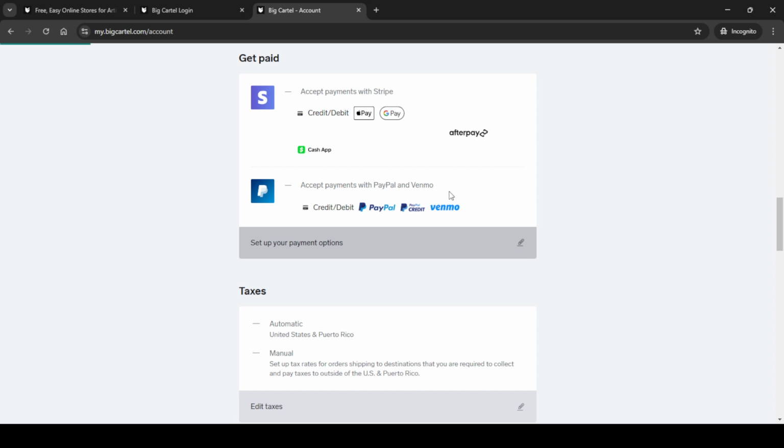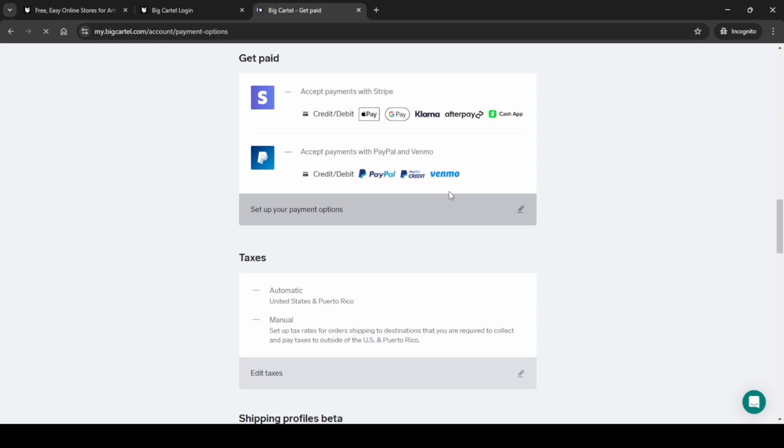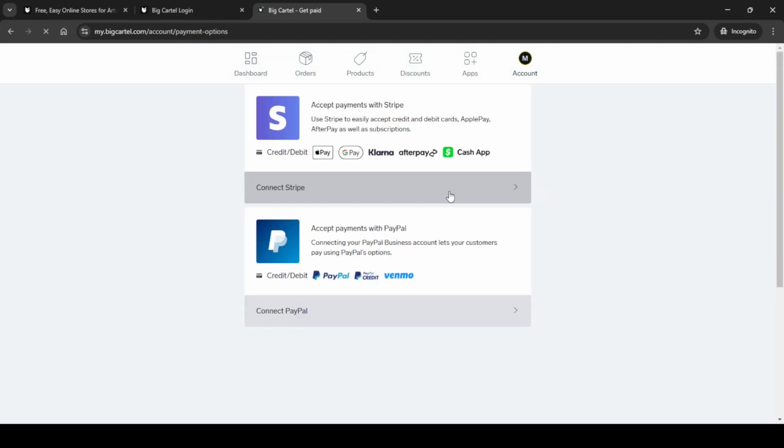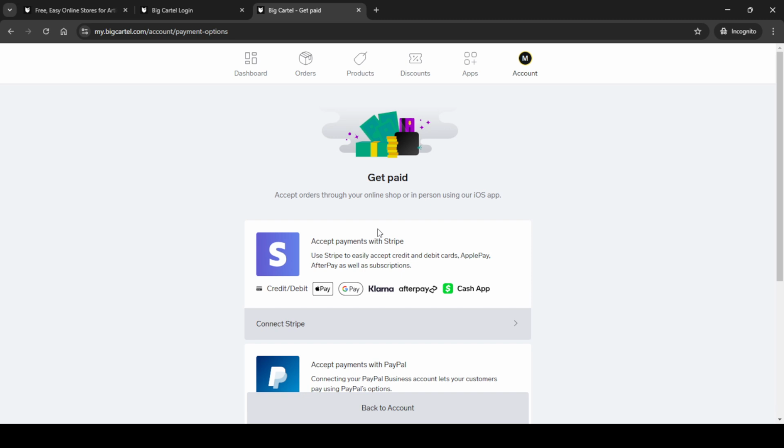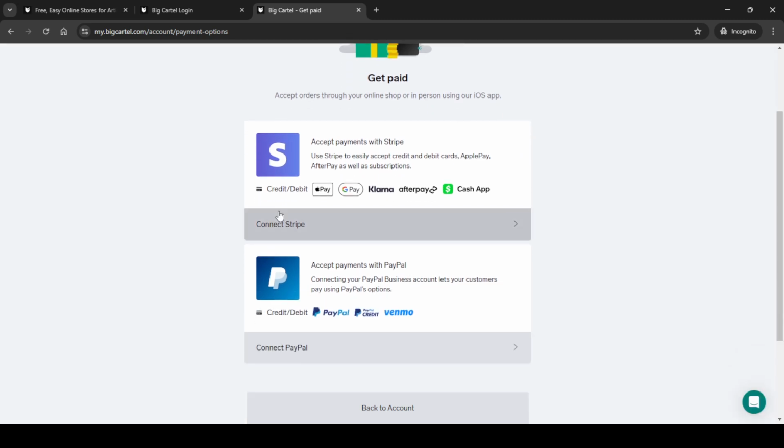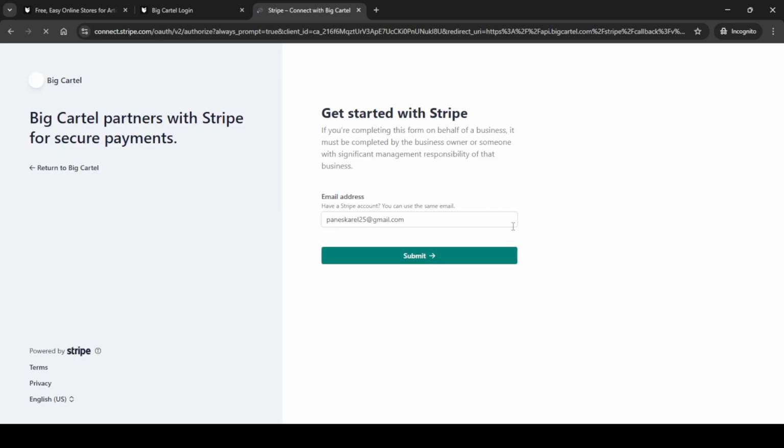It's crucial at this step to ensure you select the right payment provider based on your business needs. Once you're in the Get Paid section, you'll see an option to set up your payment options. Click on this to start integrating a payment provider. Here you have a couple of choices. If you're inclined towards using Stripe, look for the Connect Stripe button. Clicking this will prompt you to follow a series of steps to successfully link your store with your Stripe account. Follow each step diligently to ensure a secure connection, allowing you to handle credit and debit card payments efficiently.